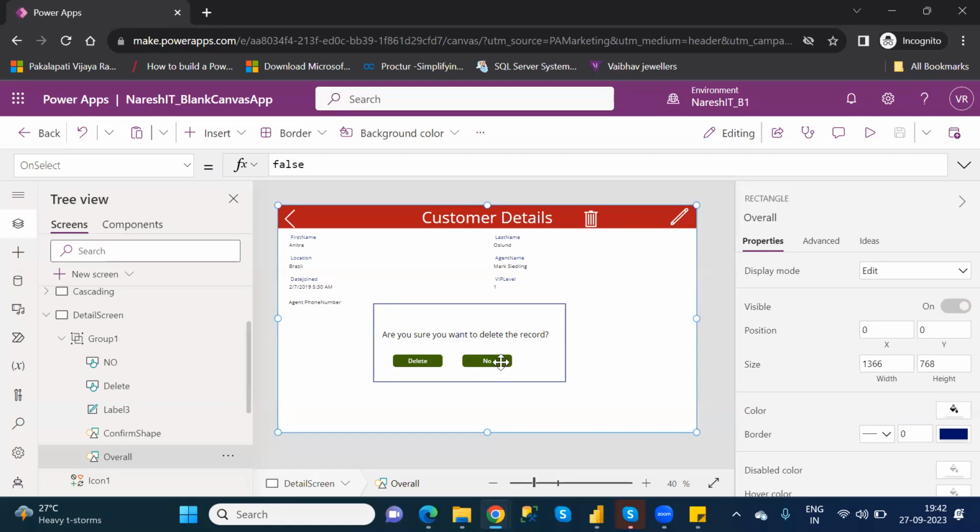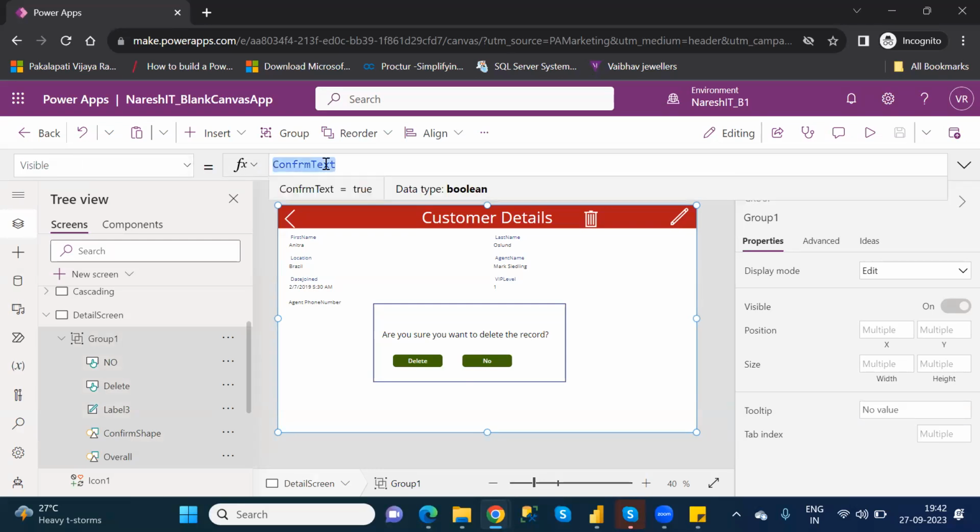And whatever variable you created, in this group, okay, select the group and the visible property, you just need to pass the name of the variable here. Okay. Then based on that, when you want to enable it, when you want to disable it, all the activity, the variable will take the responsibility. Understand clearly? Very, very important. Okay.